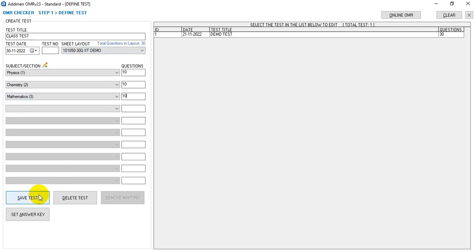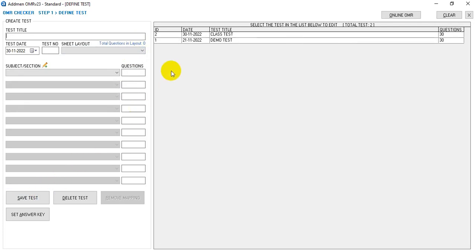Having entered all this, just save the test. A saved test appears in the list on the right. This is all we need to know about the Define Test interface.